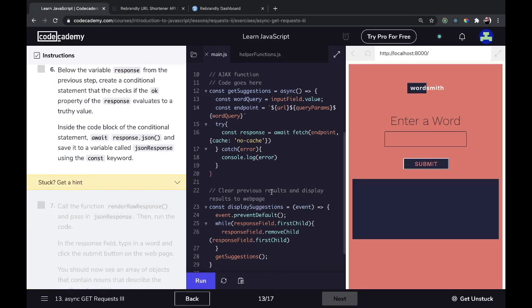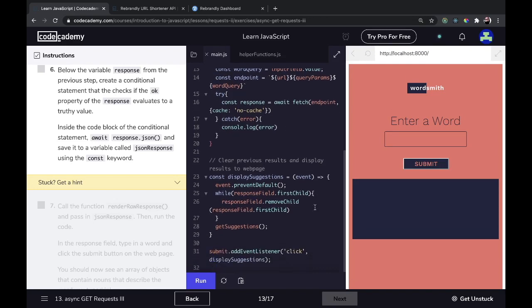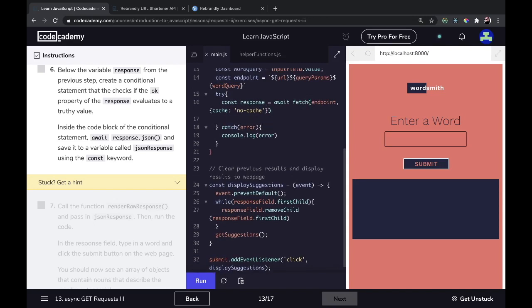Number 6. Below the variable response from the previous step, create a conditional statement that checks if the OK property of the response evaluates to a truthy value. Okay, let's do that. So right here, after we passed all that in, we're going to go to if response.ok.